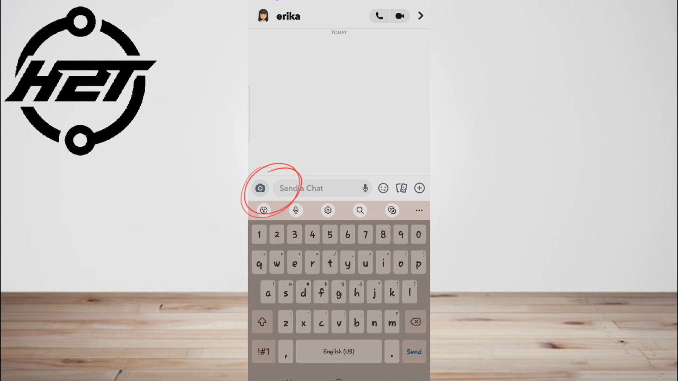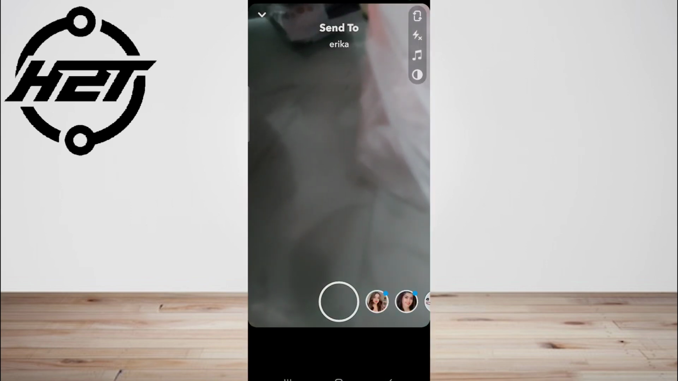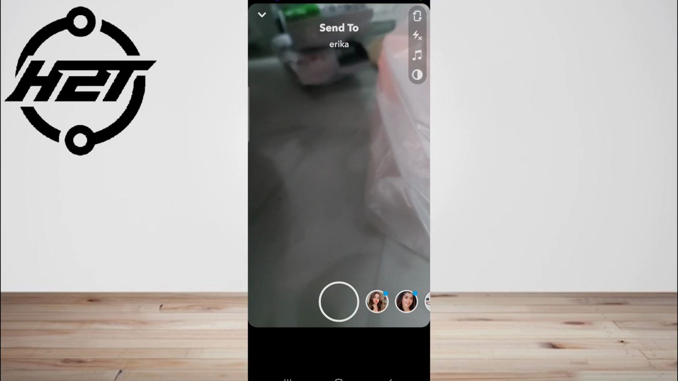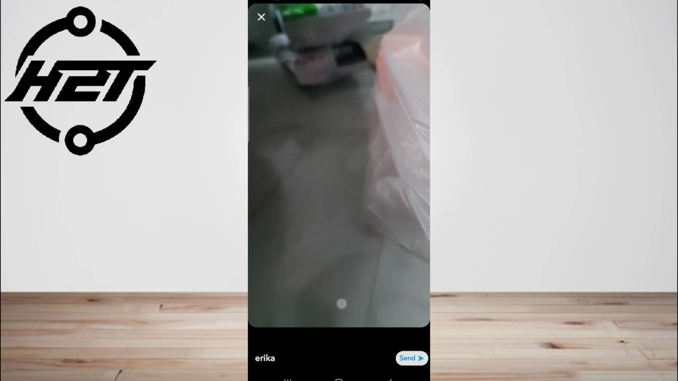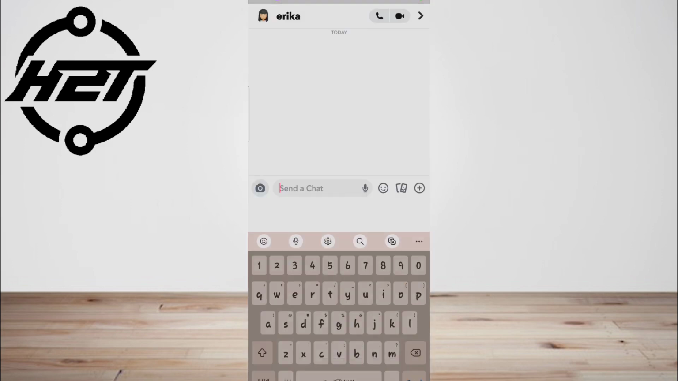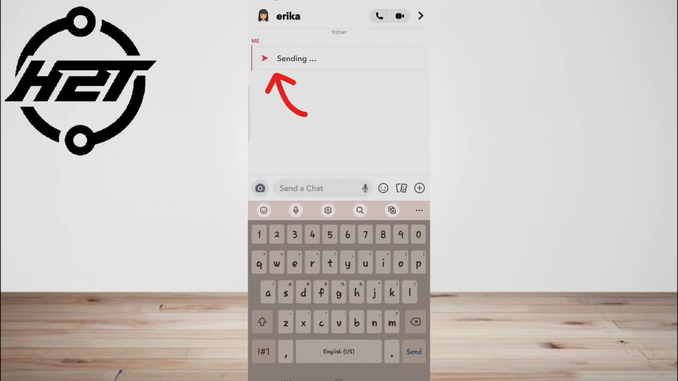Tap the camera icon. It's to the left of the space where you would type your message to send a text chat. You may need to tap allow to let Snapchat access your camera roll here. Then tap the circle button at the bottom of the screen and take a snap like usual. To switch cameras, tap rectangle with arrows in the top right corner of your screen.